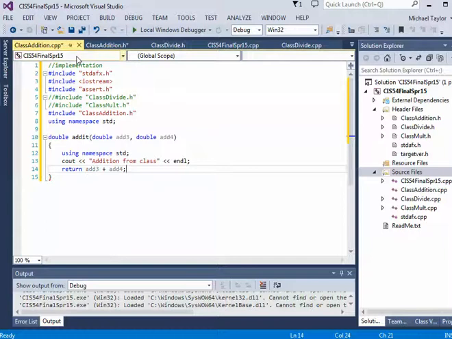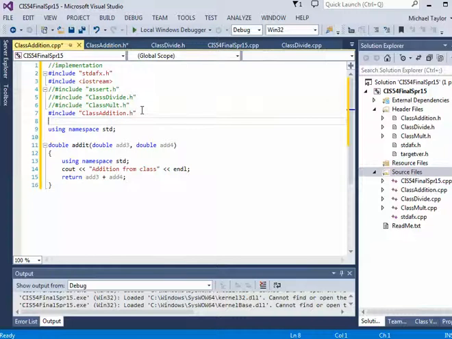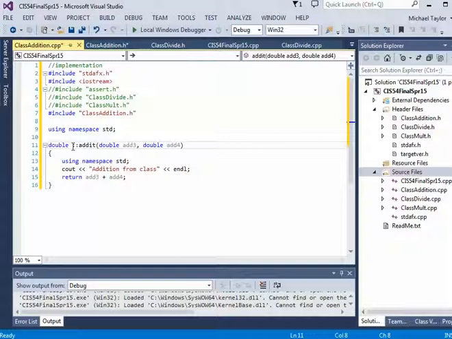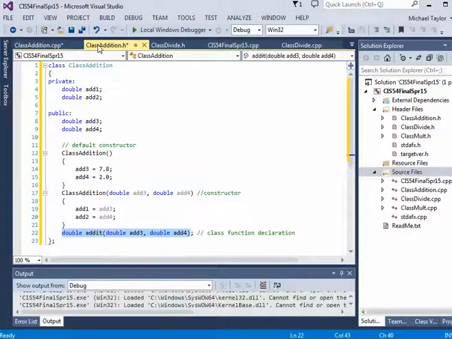And let me take a quick look at everything here. I don't need the assert, but let me comment that out too. Class addition. Here I need to use something called a scope resolution operator, and I need to use the class name here. And I don't see any problems here.